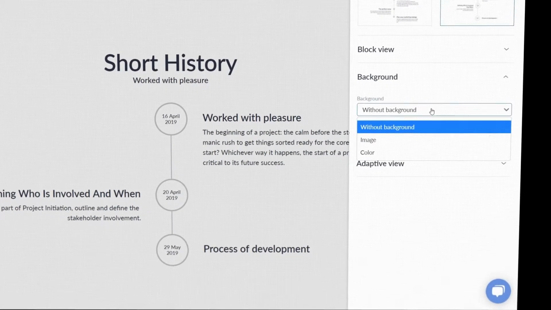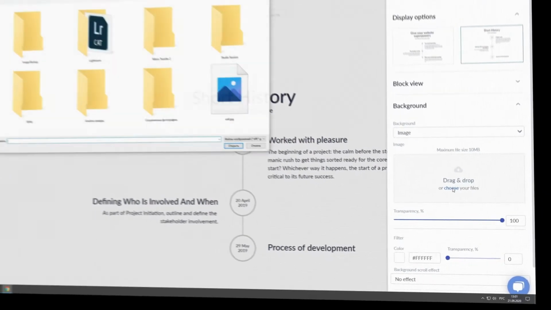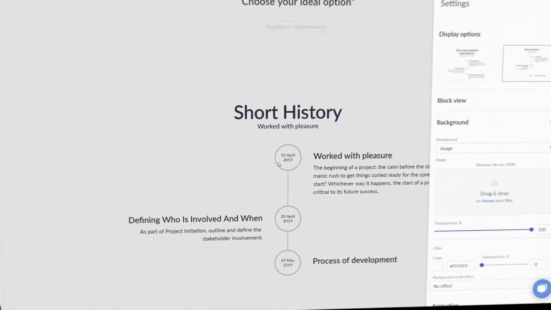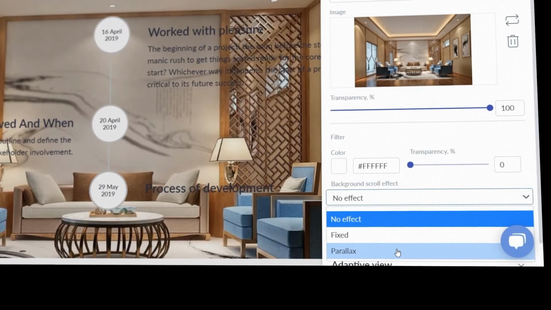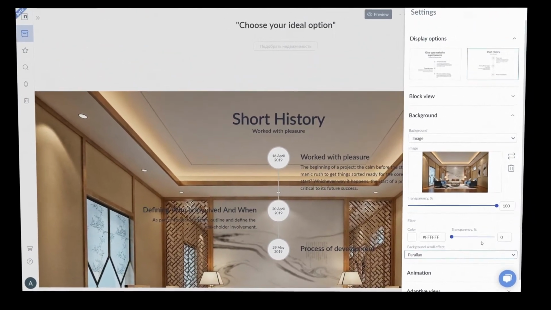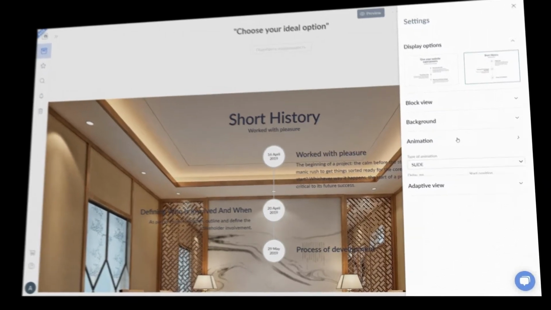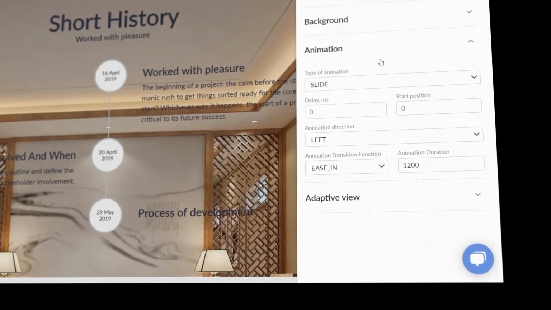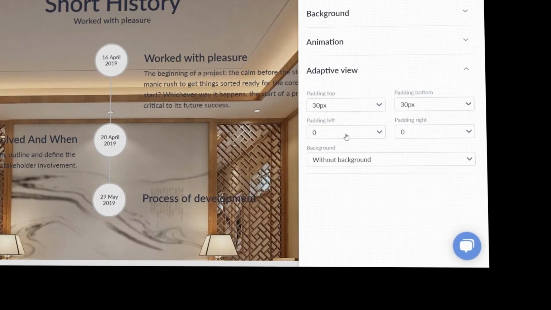A fresh novelty: background effects when scrolling. To apply this option, select any image in the background and from the drop-down list, pick a suitable effect. Transparency and background color can be set as well. The Adaptive View and Animation sections are configured in the same way as previously, with accordion and column with the number blocks.